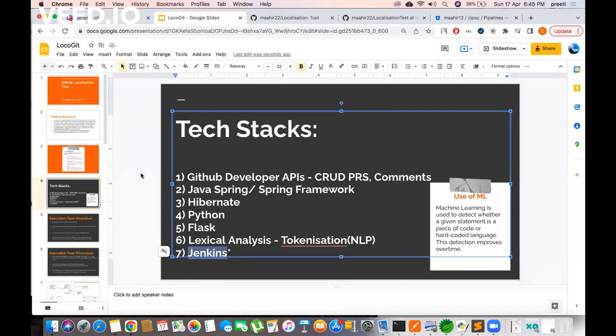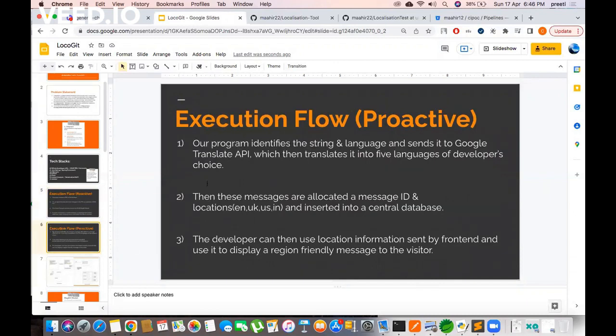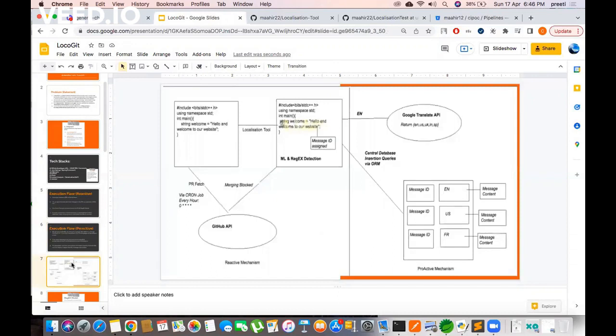Then used as a tool in which this localization can be implemented. So the execution flow is simply: a developer creates a PR on the GitHub repo. Our program fetches the code changes in the PR via a periodic cron job, and the code changes are then run on an ML and regex model. If the current statement is found to be a hard coded string, then the merging access is blocked. After that, the English string is passed to the Google Translate API, and we get the strings in the other 5 languages. These are then loaded into a central database, which the developer can later use in order to display the region-friendly message to the visitor.